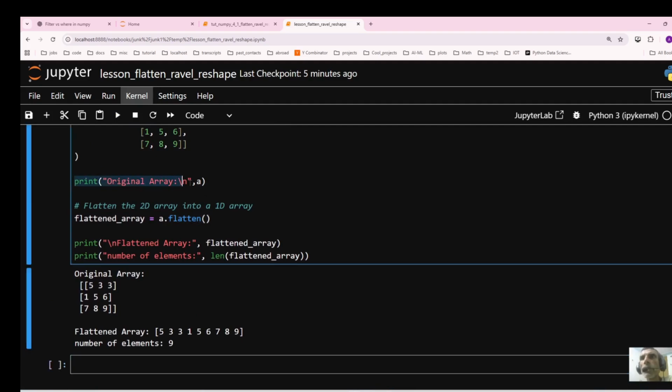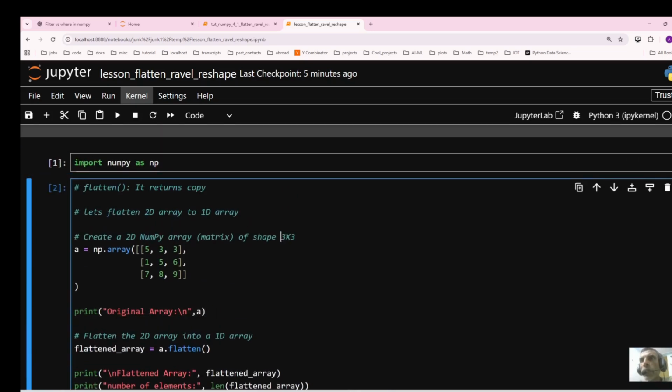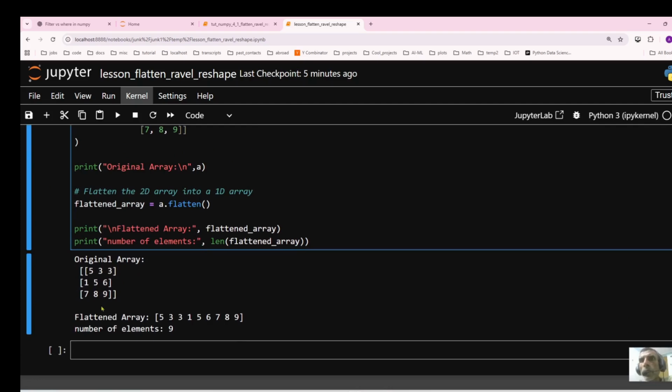This is my original array, and then I'm printing my flattened array. As you can see, the flattened array has exactly the same elements, except the shape has changed. The original array has a shape of 3 by 3, three rows and three columns. In this case, my flattened array has only one row. In both cases, the number of elements is 9.